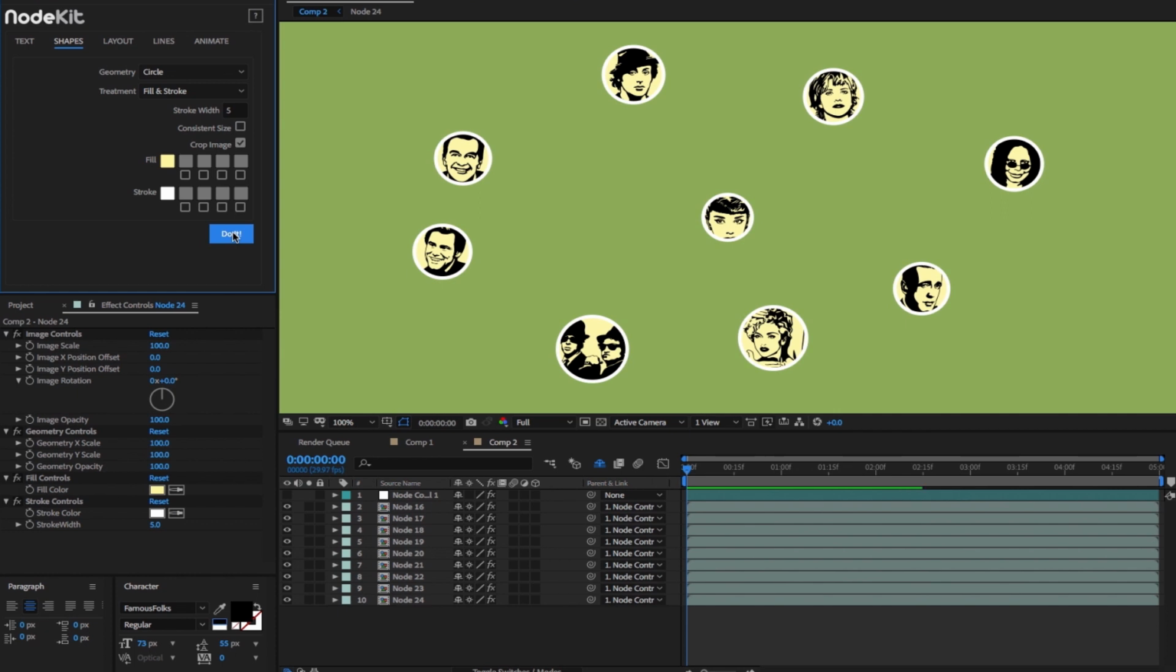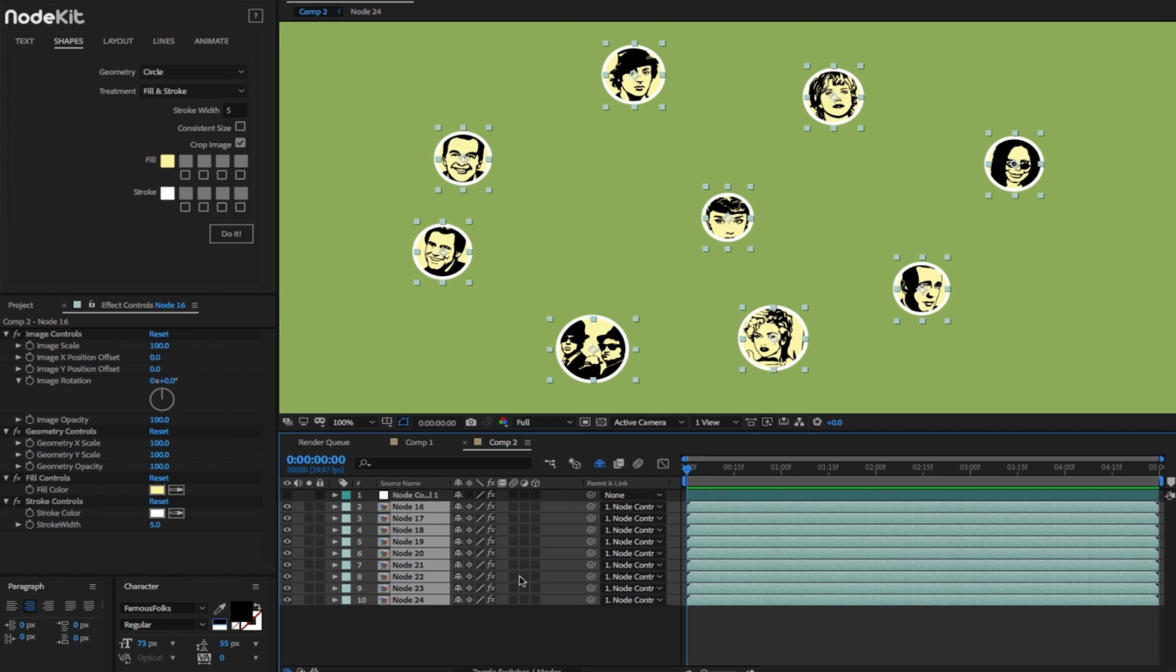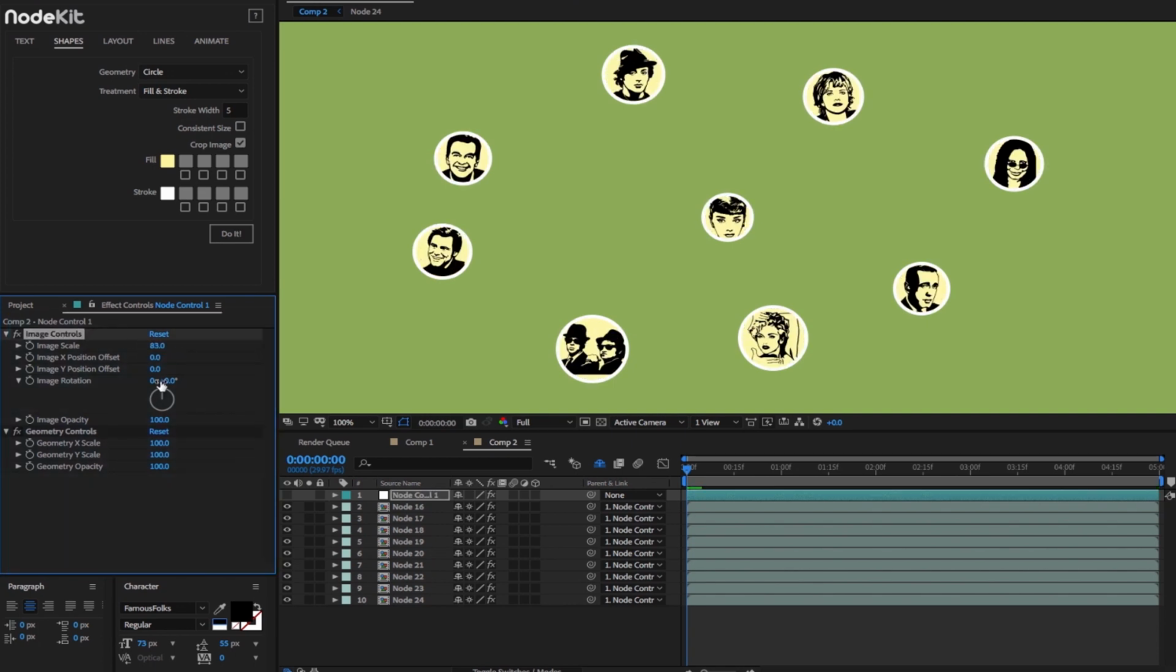Once you've created your nodes, you'll notice that a cyan node control layer has been created and placed at the top of your timeline. The nodes themselves are labeled aqua. All the nodes are parented to the control layer, and if you select it, you'll see a bunch of pseudo effects that control some of the global image and shape transformations, so you can globally tweak things easily.